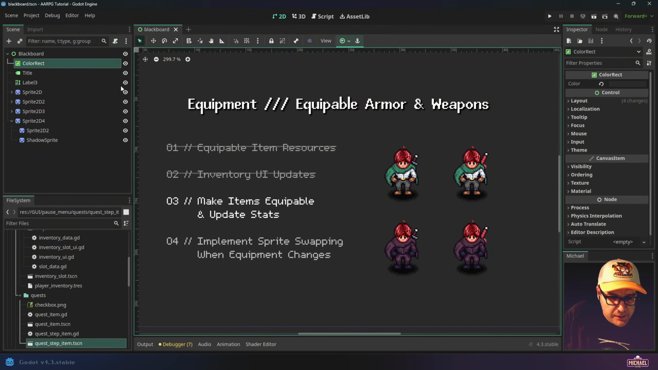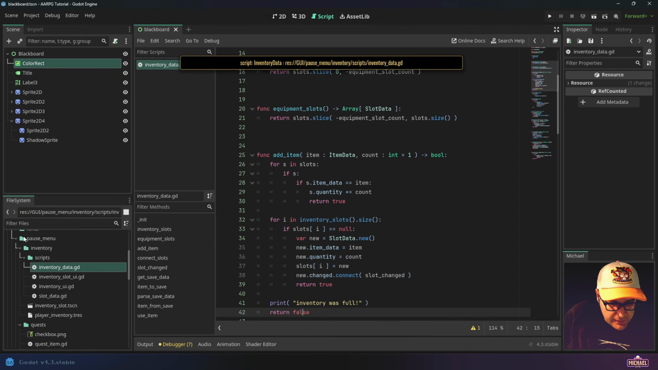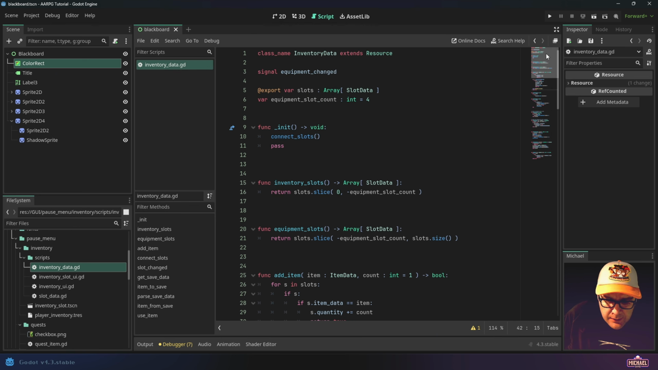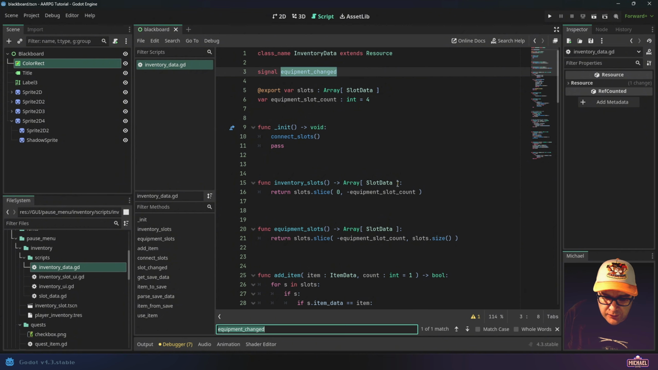All right, so let's begin by looking at our inventory data script, which we did a little bit of work on previously, but I've got that here. It's underneath the pause menu if you've been following my organization. Now this script is a resource that contains our inventory and has a lot of helper functions to allow us to manipulate and do some things with it. And we've already gone through and updated this. We added this equipment changed signal. And you'll notice if I search for it, we're not actually calling the signal anywhere in the code, so we're going to have to do that at some point today.